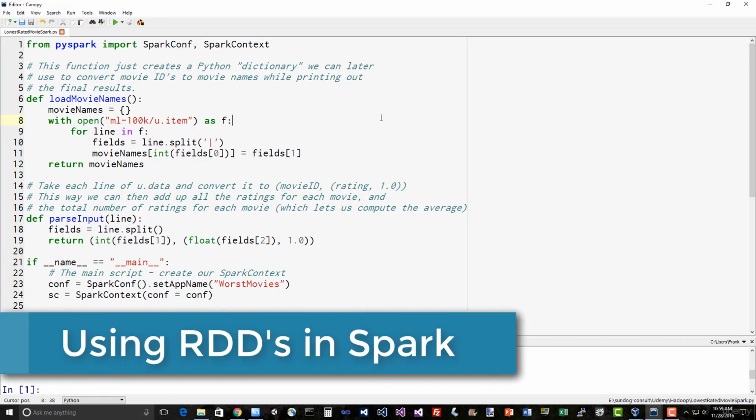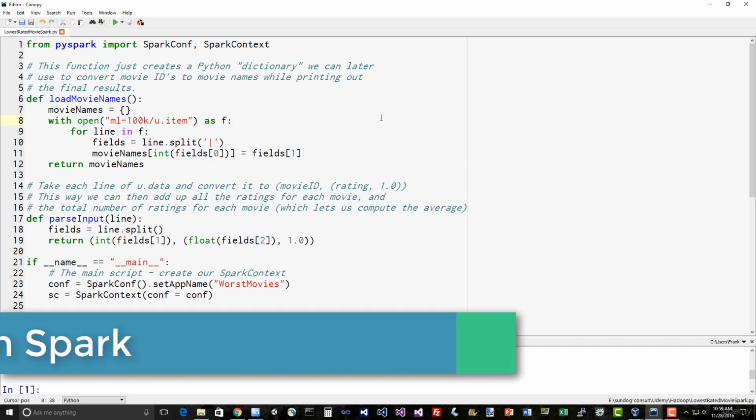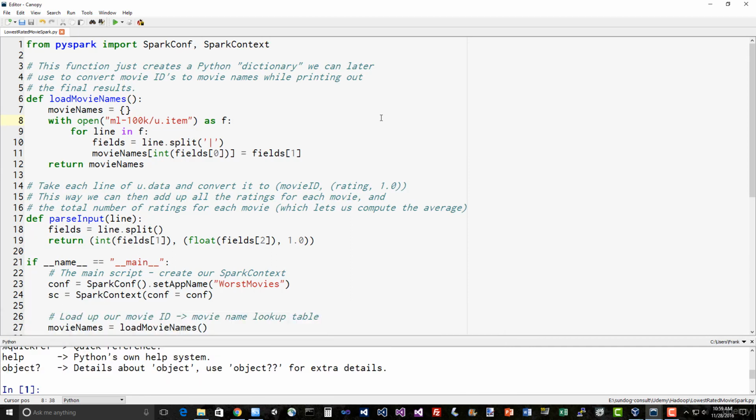So to make this real, let's take a look at an actual Spark script written in Python that will answer the question, what are the worst movies in the MovieLens dataset? And we're going to define worst as the lowest average rating. So let's dive in and take a look at a Spark script that I wrote in Python that will answer that question.